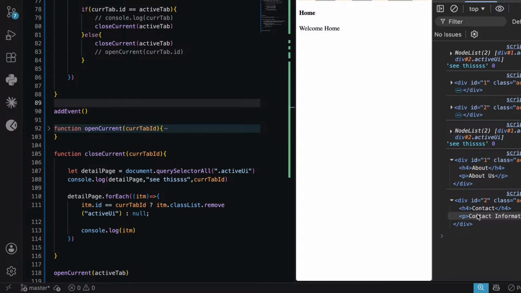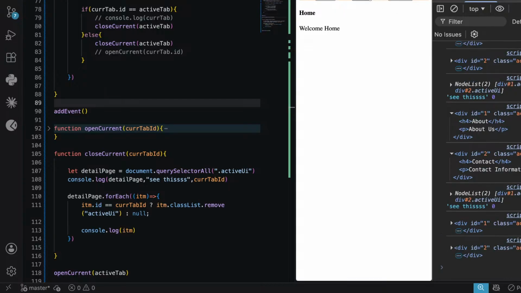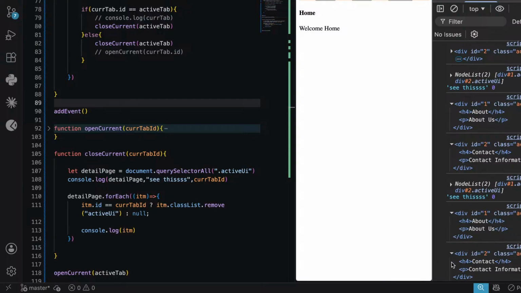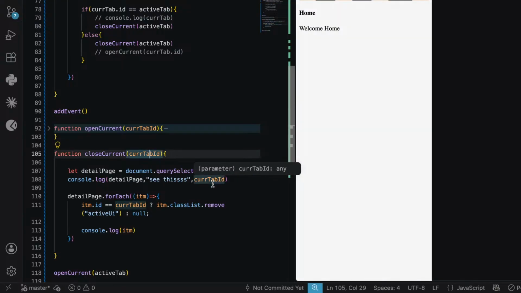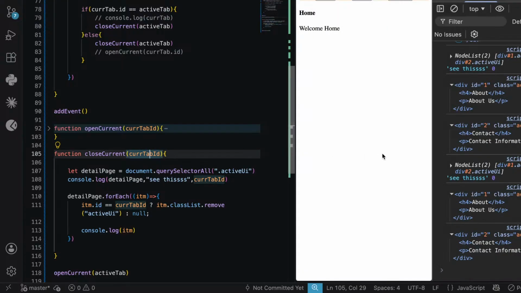How are we going to figure this out? Think a little fast. We are already out of time. Click on this. We have two things: active UI, active UI, about us, and contact. Okay, but now I want to just find this. How are we going to remove this? Because this is not, I have an active UI, current ID. So this is the issue, right?